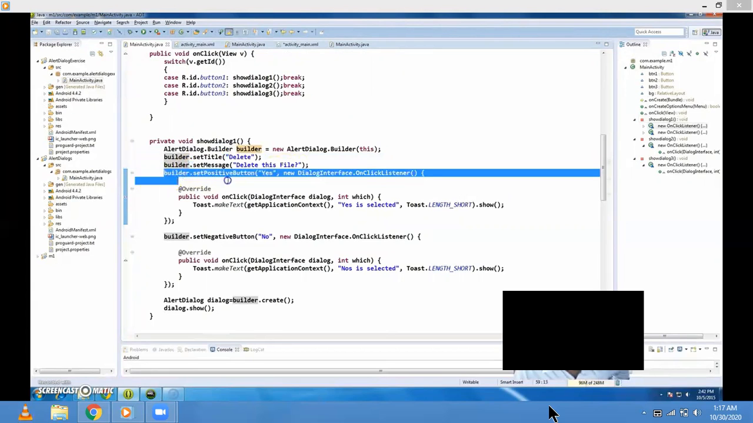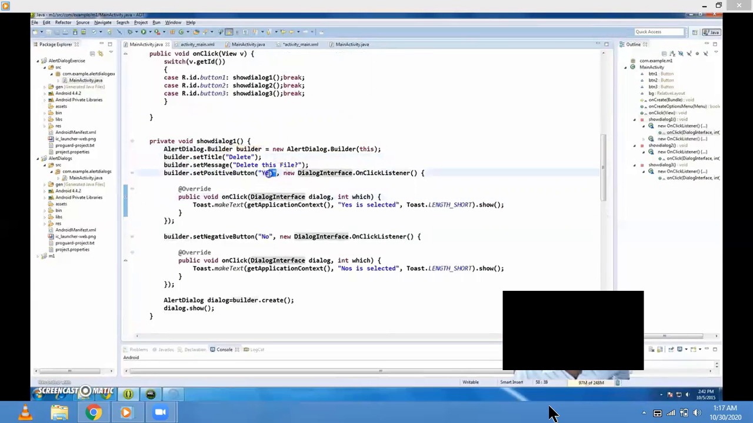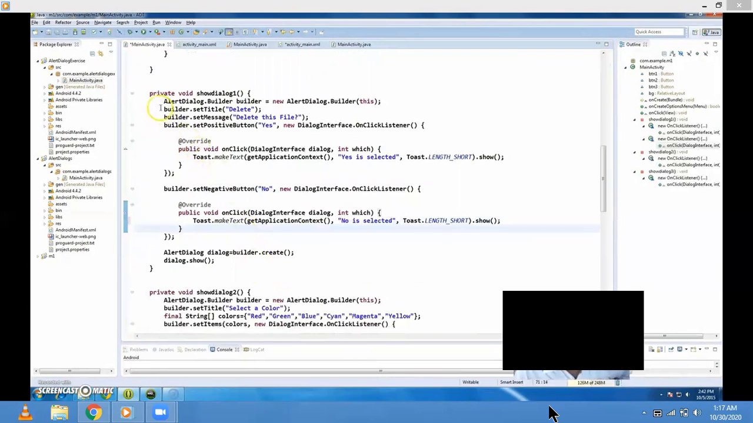Then we have two buttons. One is setPositiveButton, which has the caption yes, and when the button is clicked, this routine is called, which displays a short toast message that yes is selected. And we have one more thing, setNegativeButton. We have one more button and the caption is no. Whenever no is clicked, we call another onClickListener which displays no is selected. Right, these are the properties of the builder we have set. We have set the title, we have set the message, we have a button with no, we have a button with yes. With these properties, now we will create an object dialog.